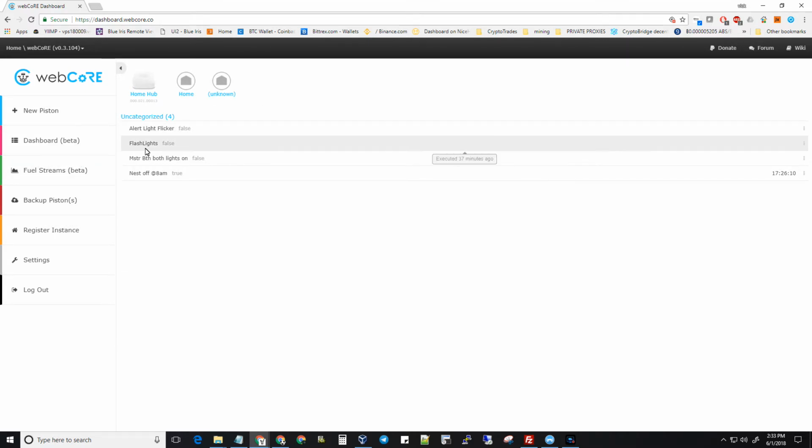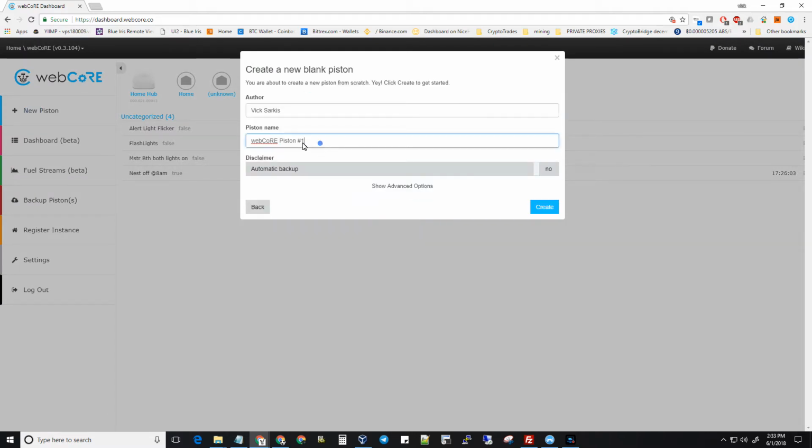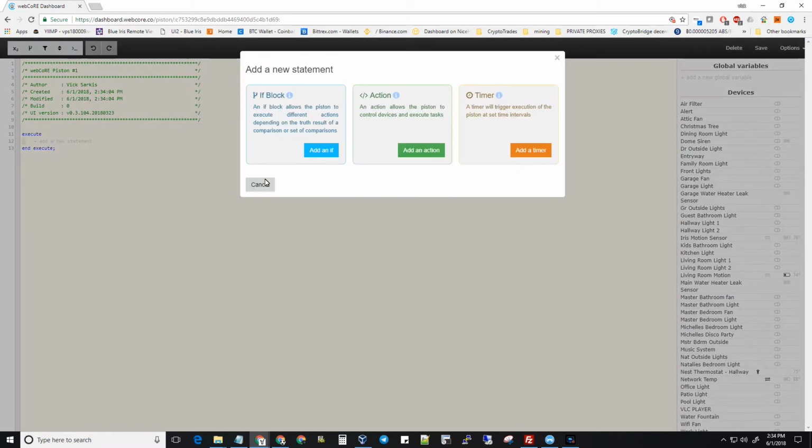So here we go. If you're in the Webcore dashboard console already, click on new piston, create a blank piston, and name it whatever you want. Name it "Nest off at a certain time" so you'll know what it's for. You can leave the author alone or change it. Click on create. Now when it comes here, click on add a new statement, if block.